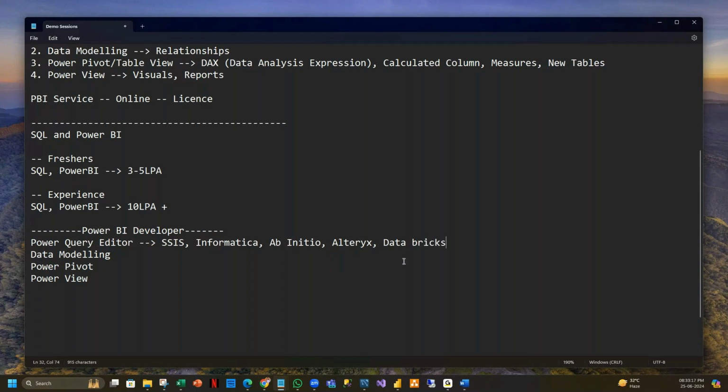Okay. Now, the same way, we also have an alternative for this, because if your data size is more, you cannot come back to Power BI and work, because the data is stored in Power Pivot. For this, we have an alternative called SSAS. And for Power View, you can do it in Power BI, or you can do Tableau, or you can choose SSRS. It's up to you what you choose.